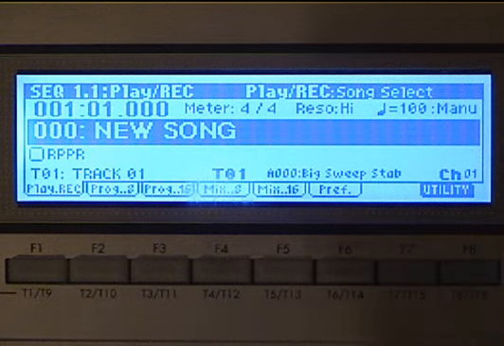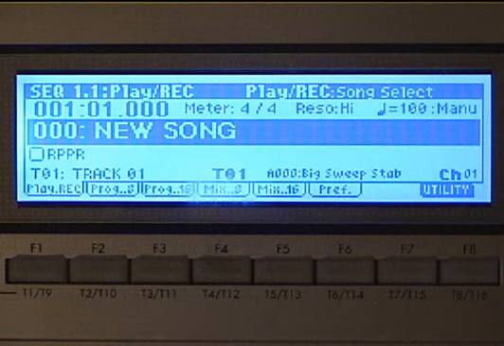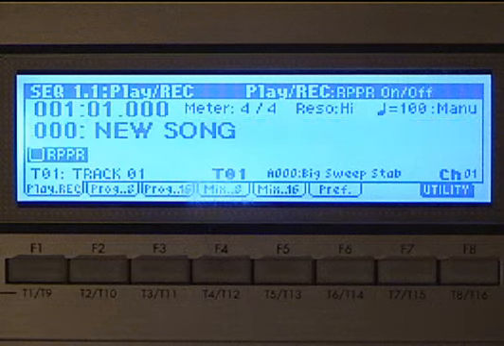When you first start to create a song, it's going to be called New Song by default, and it's going to be in song location 0. You can change and move this, and I'll show you how to do that in the next couple of minutes. Scroll down next to the RPPR checkbox.